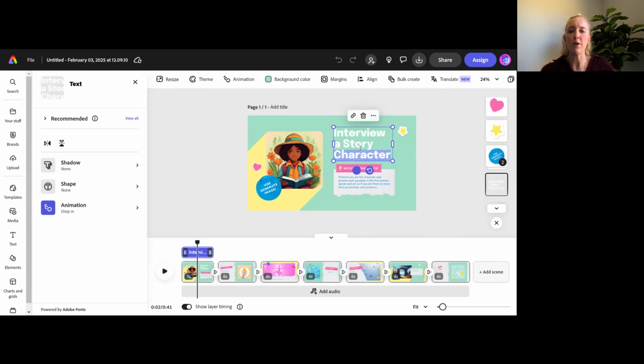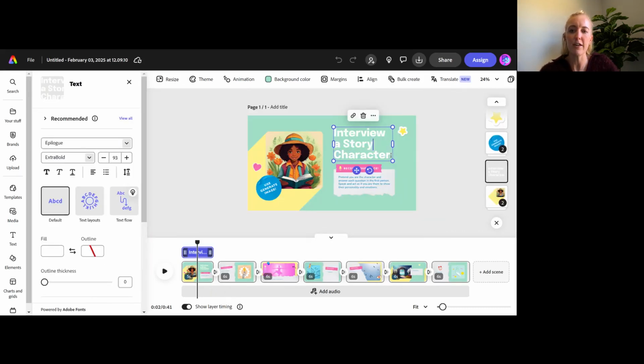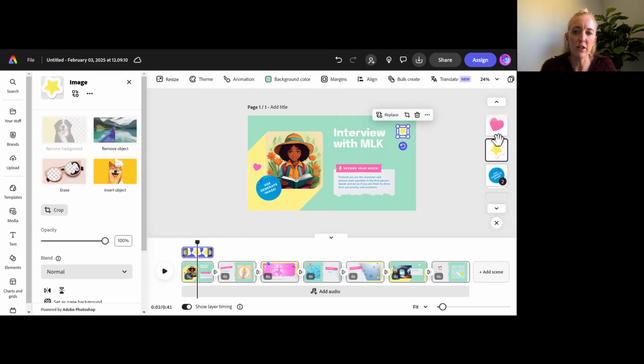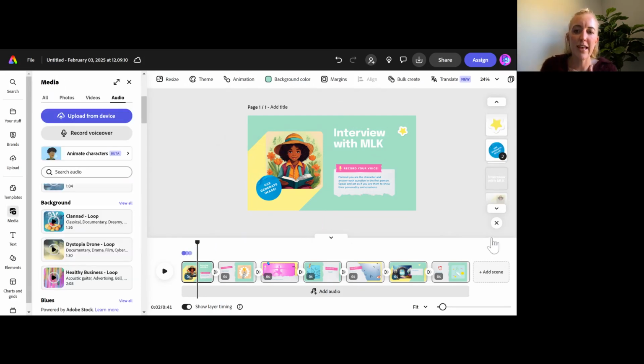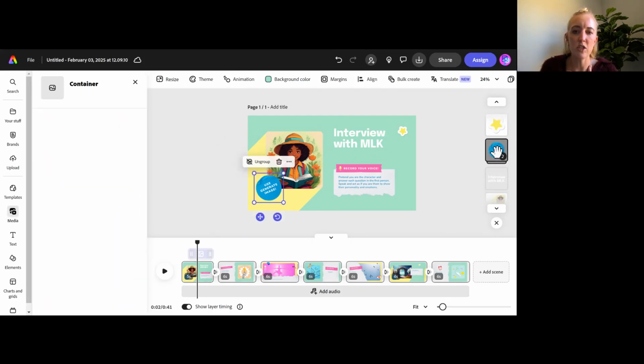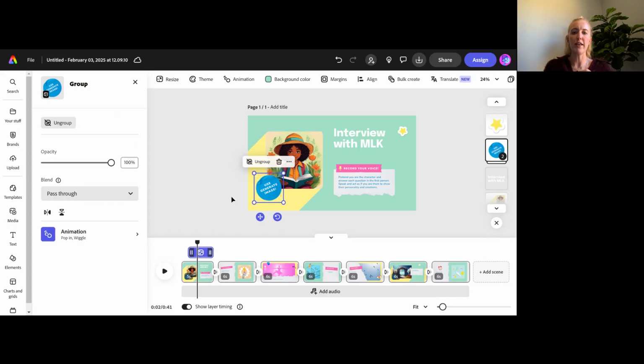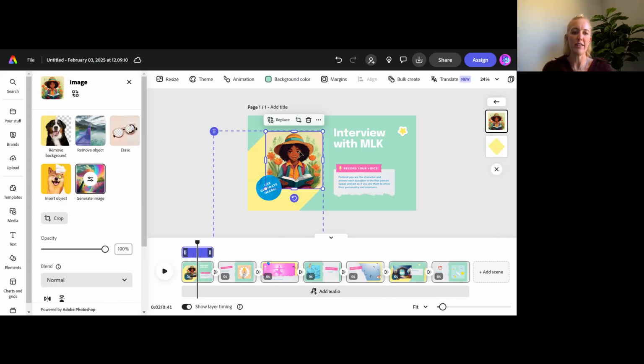So let's say I wanted to edit this piece right here, and I'm going to say interview with MLK. And then I can click on each different element, which are also layered over here on the right for your convenience. So if you're like, oh, I really want to get rid of that heart, but I don't want to accidentally delete the wrong thing, you can come over here to this section where it's nice and easy to delete things. So they're telling us that they used AI to generate this image.